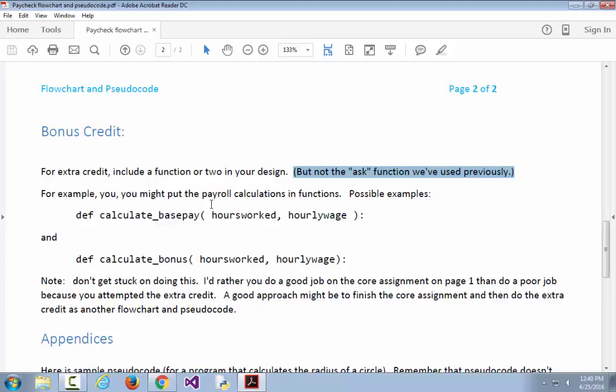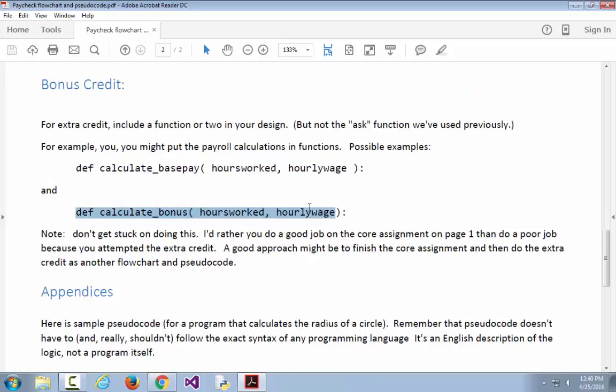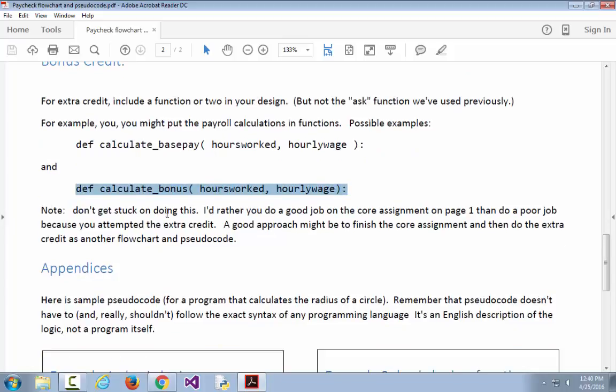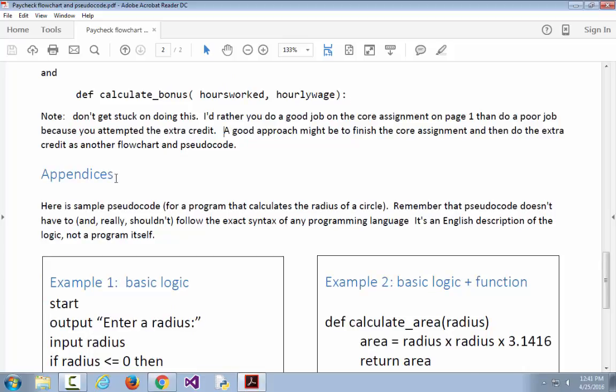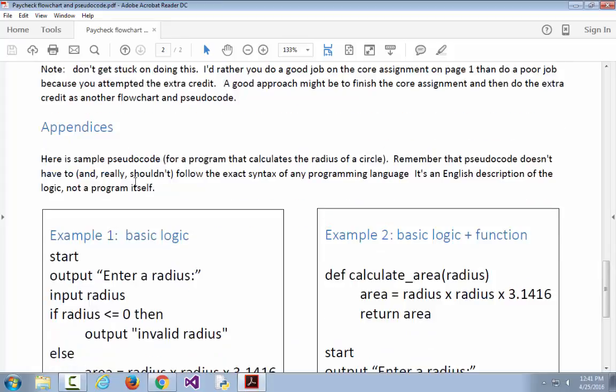For example, you might put the payroll calculations in functions. Here's a couple examples. Calculate base pay and calculate bonus. But don't get stuck on doing this. I'd rather you do a good job on the core assignment than do a bad job because you attempted the extra credit. A good approach might be to finish the core assignment and then do the extra credit as another flowchart and pseudocode. And on computers it's pretty easy. You do a save, then you type in the extra stuff and you do a save as or whatever.